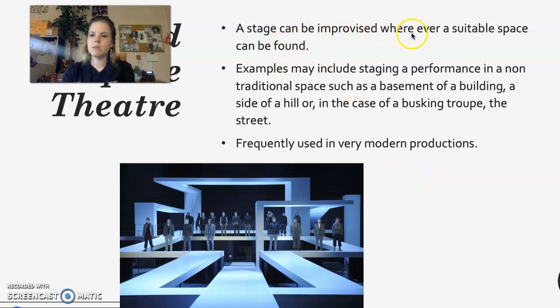It can be improvised wherever a suitable space can be found. The Commons is another space that could easily be turned into a found theater space. And this is very common in modern productions, especially ones that don't need very specific set design. Like this, this obviously is no specific set, but it does allow for a lot of movement and creativity.